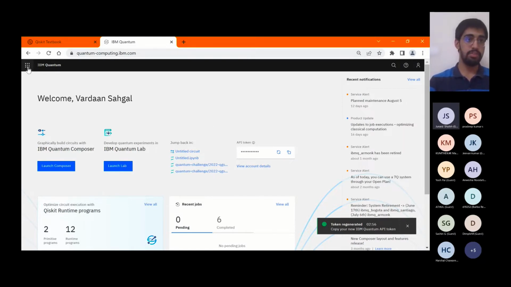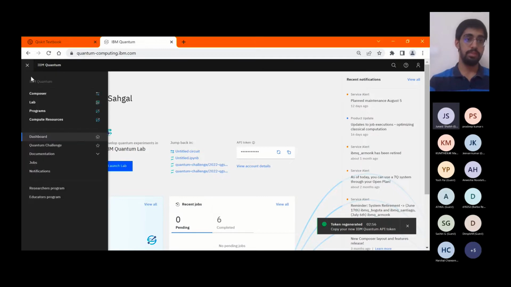I'll just go to this top left browser over here, and this toolbar appears. Again, we have some shortcuts for Composer and Lab over here. We have some compute resources. I'll come to that in just a minute. But right now I need to talk about these programs.